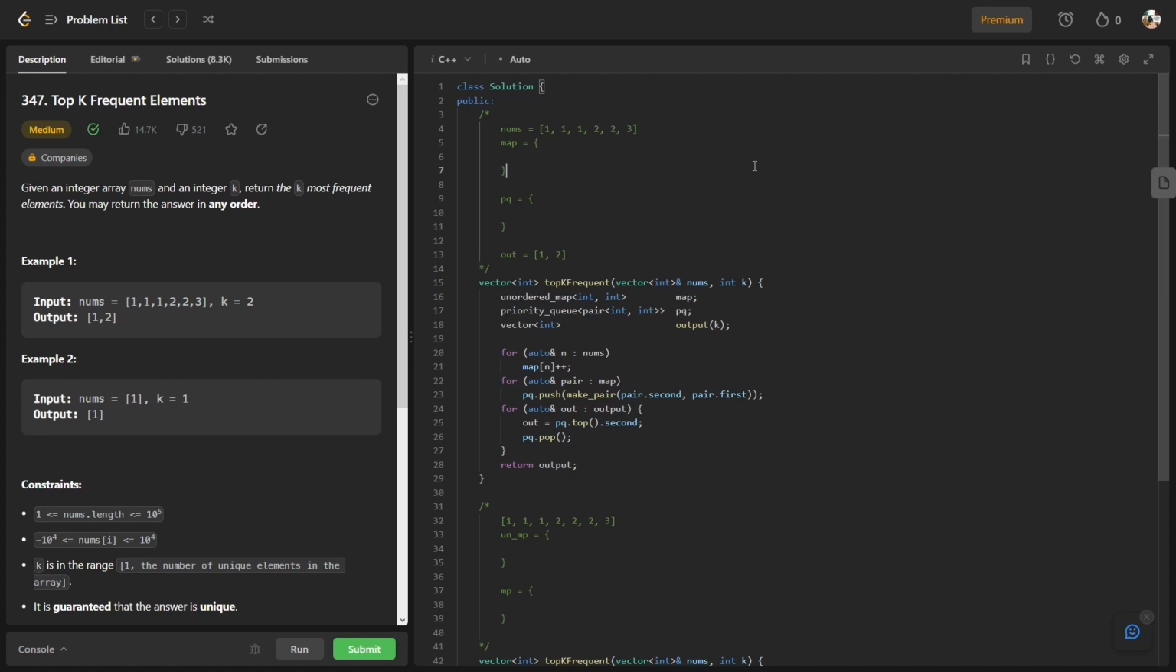LeetCode Problem 347, Top K Frequent Elements. So this problem gives us an array of integers, nums, and an integer k. The problem wants us to return the k most frequent elements in any order.